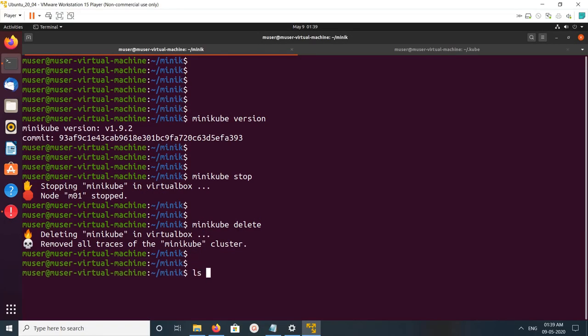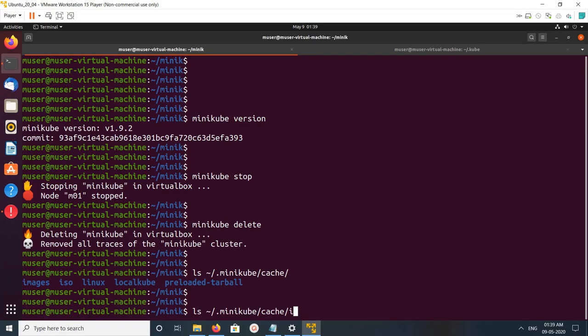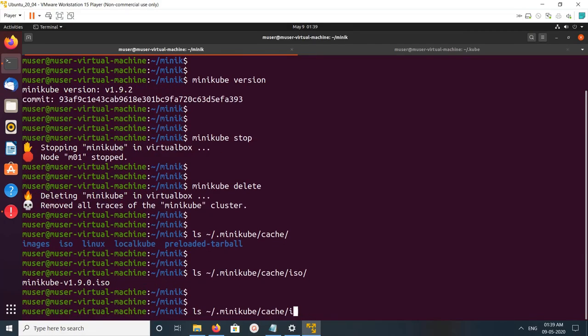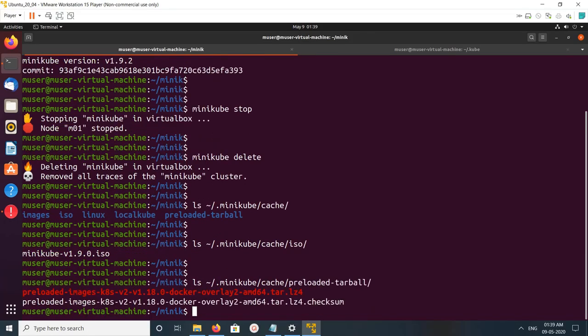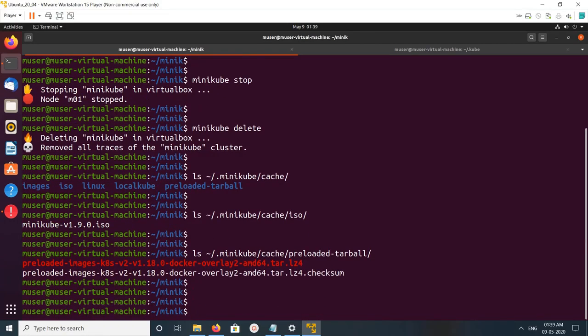But you can see that Minikube actually caches the downloaded ISO file and the Kubernetes pre-installed image in this folder. In this folder, if you go to ISO, there you can see the cached ISO. If we go to pre-installed tarball, there you can see the pre-installed tarball. So it will be fast if you start it again. Let me start again.